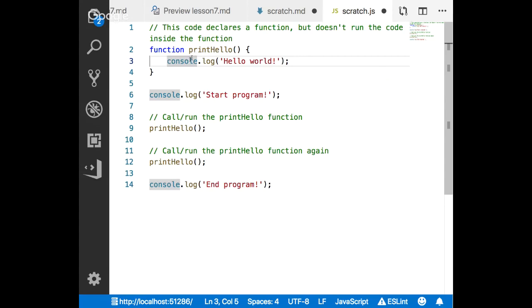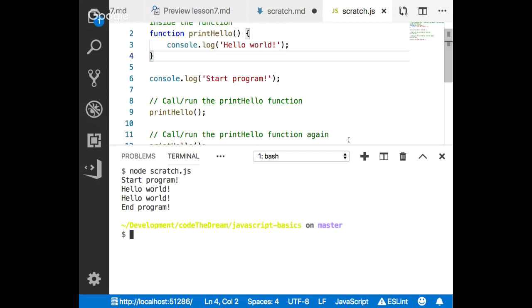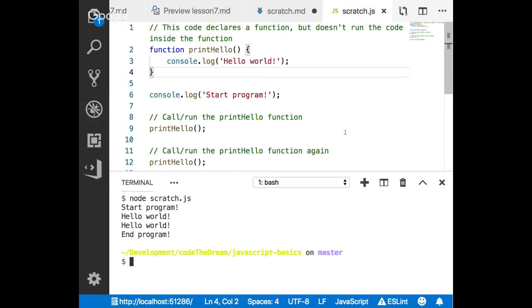We've declared the function here, but it doesn't actually execute at that point. I've got a couple other console logs in this code and a couple calls or invocations of printHello to give an example of what it means when it actually runs. If we run this, we should see that we output start program, then hello world twice, and then end program. So while the function was declared here, none of its code actually ran at that point in time. It only ran when we called the function.